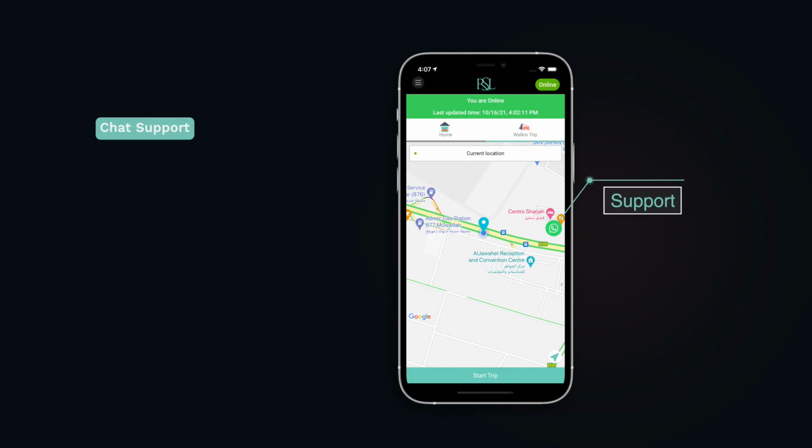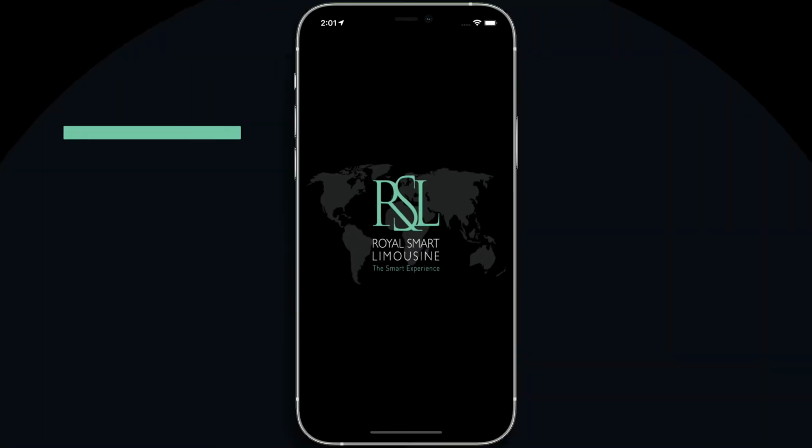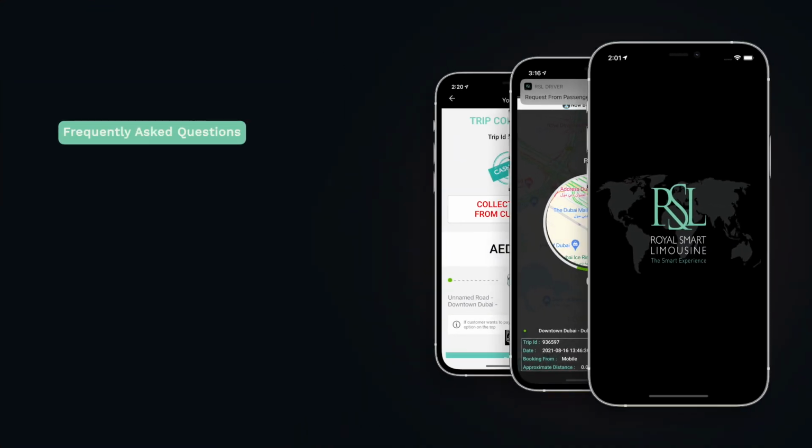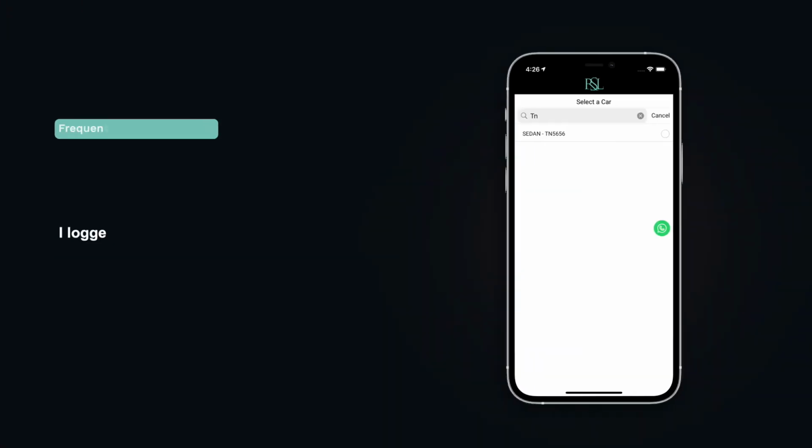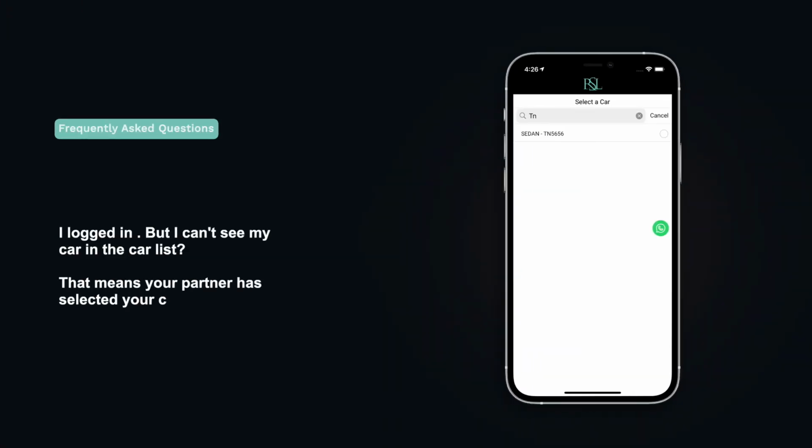To initiate a support chat on WhatsApp, click on the support icon shown on the screen. Our support team is available 24/7 to assist you. FAQ: I logged in, but I can't see my car in the car list. That means your partner has selected your car and he is not signed out. The car will be free once he signs out.